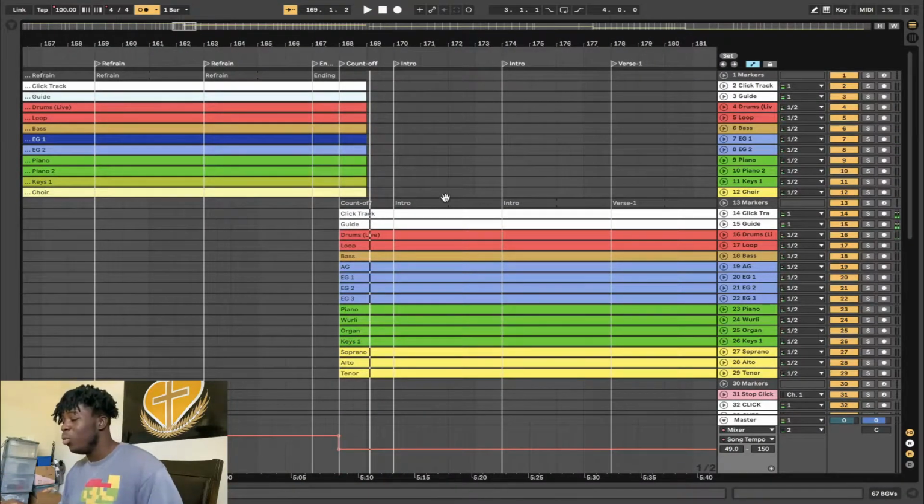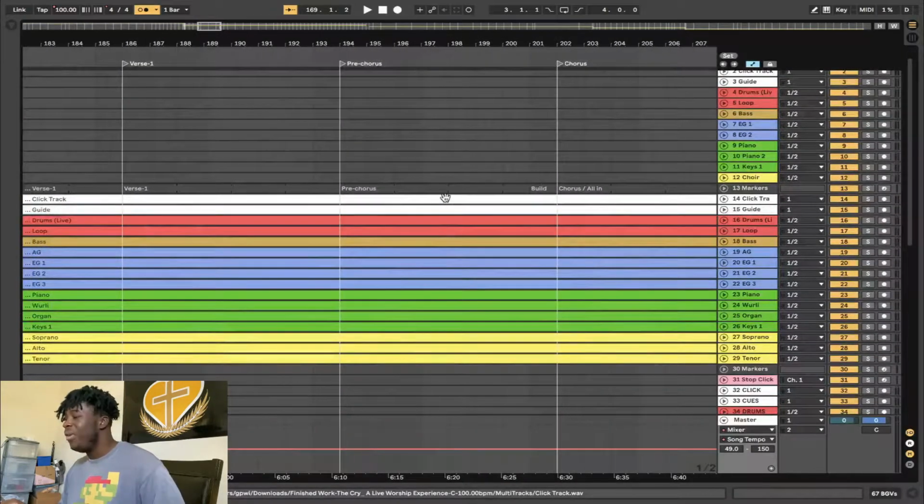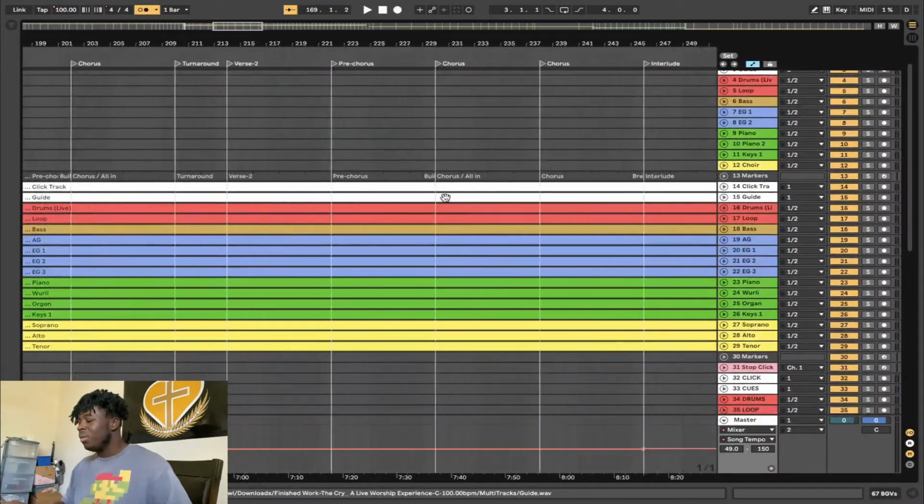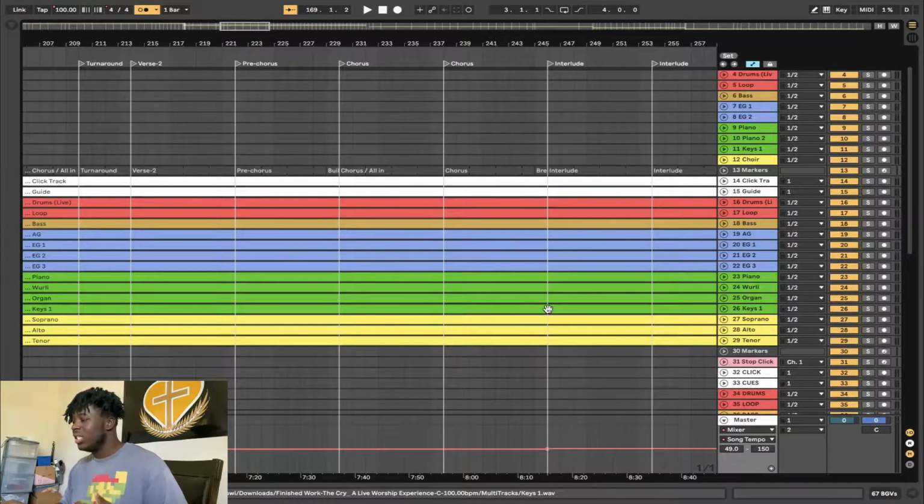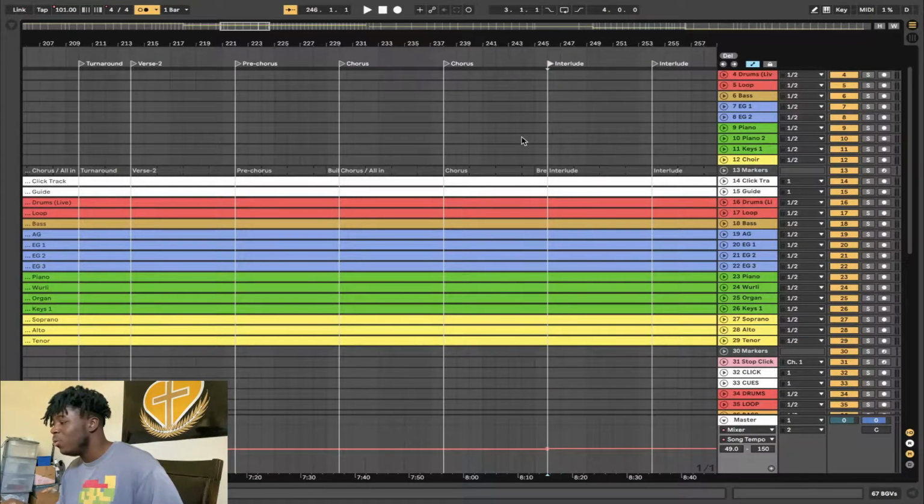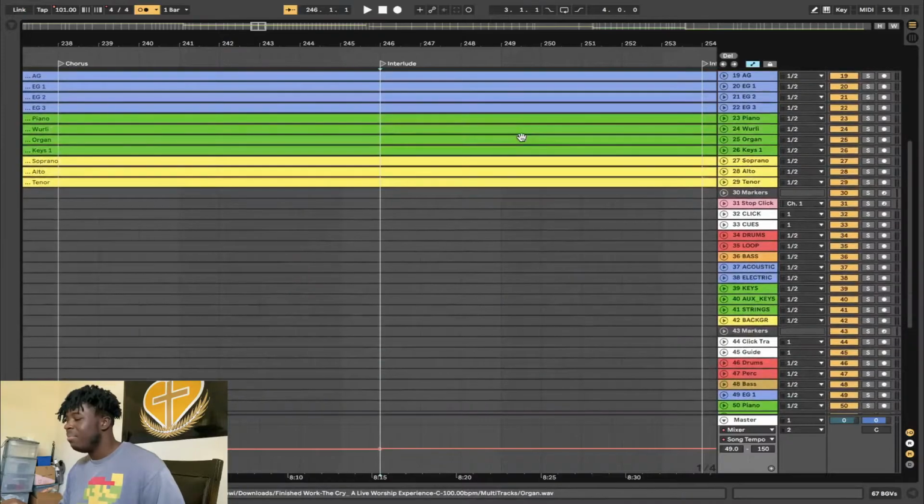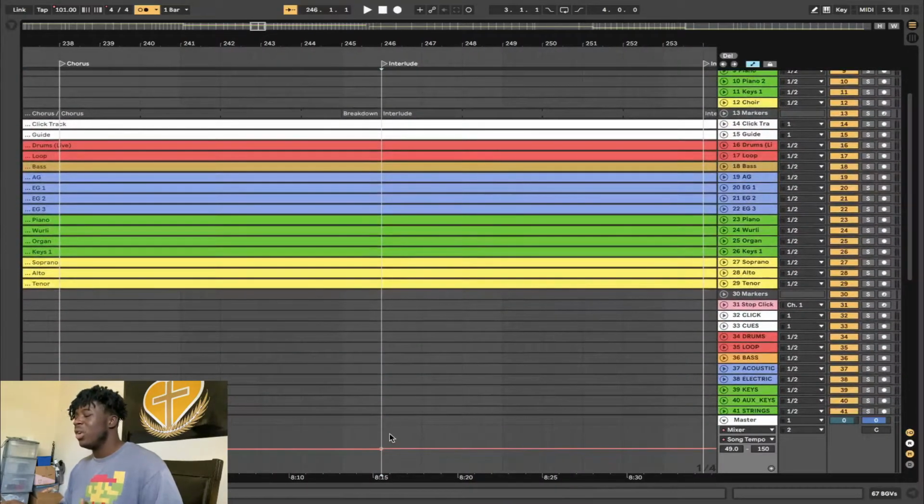to 100 from 130. Okay, so Finished Work is a little bit weird, because there's a point in time in this song, right here at the interlude, measure 246, where the tempo comes up to 101 from 100. That won't be the case with every song. I'm not sure what happened in recording this, but I was able to do it anyway because I knew where it was.